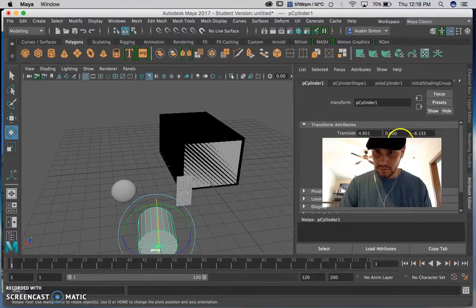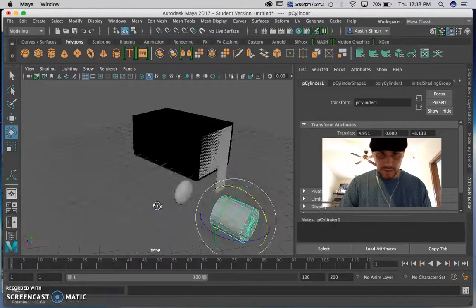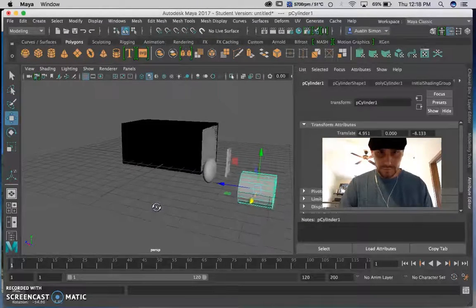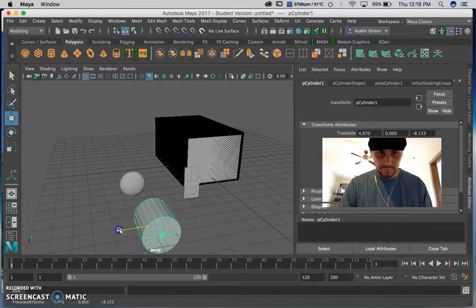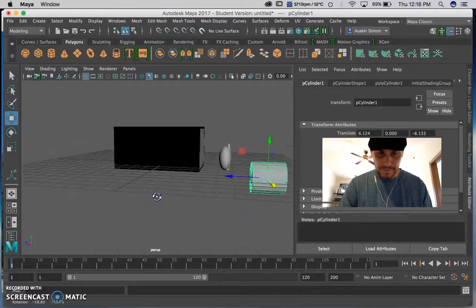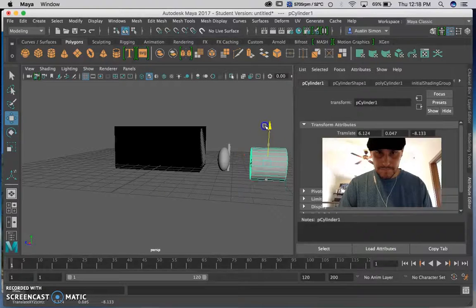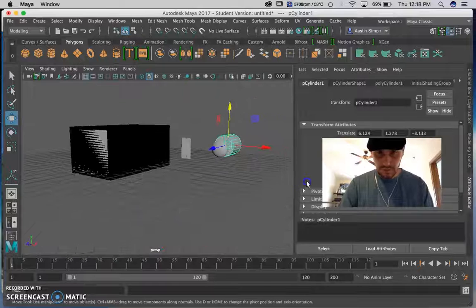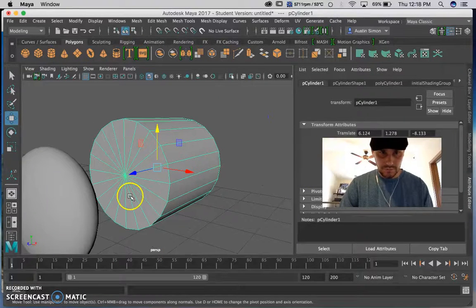These ones here though, there we go. I accidentally threw those off, so I put them back at 0. So we're going to go ahead and move it to the doorknob. Let me get it from this angle. There we go.